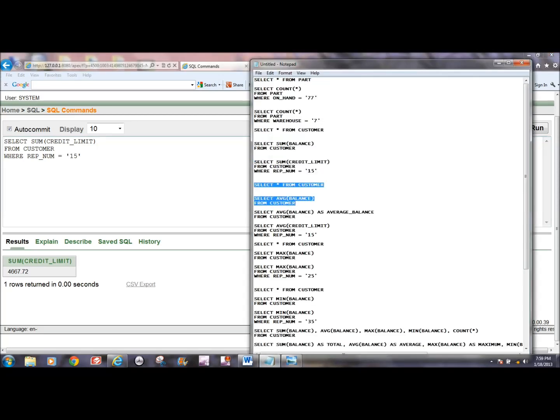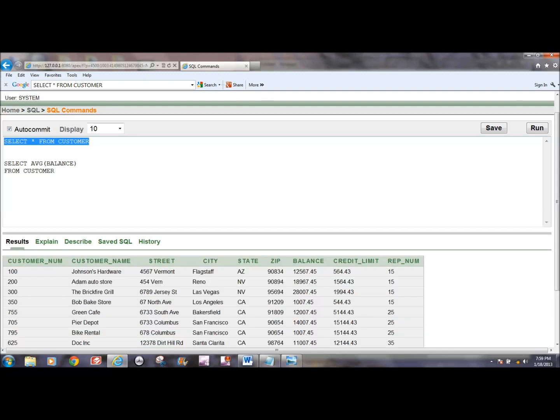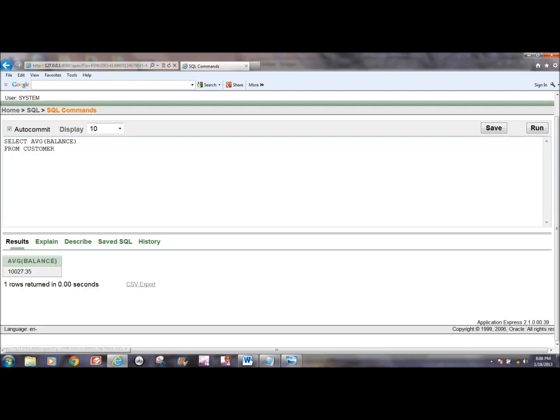Now let's go on to averages. First, let's go back and select all from customers so we can see the entire table in front of us. Suppose we want to find the average balance for all our customers. We simply say select average, balance in parentheses, from customer. We find that the total average balance for all our customers is listed here in the bottom pane.